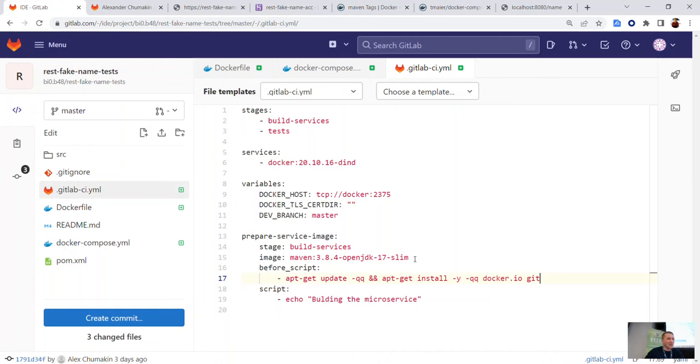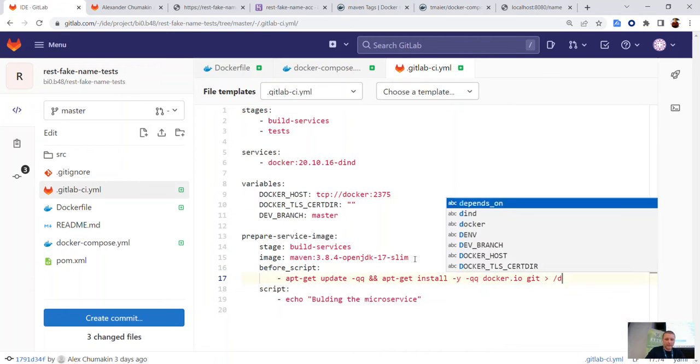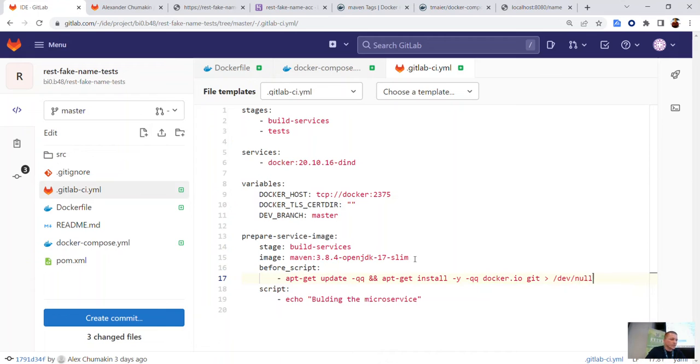I don't want to see this million output records, so I will redirect the output of this script, because I don't care, to /dev/null. And a bit more crazy stuff from this Ubuntu, just not to show anything, just silently install and forget about it. Then I will clone the repo, because this step will install Git. I will have an image now with Maven, Java, Git, and Docker.